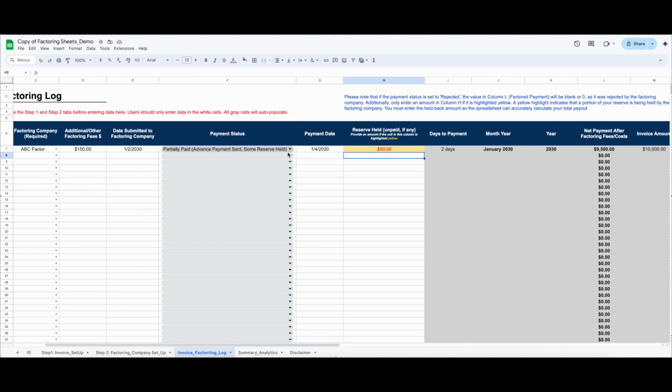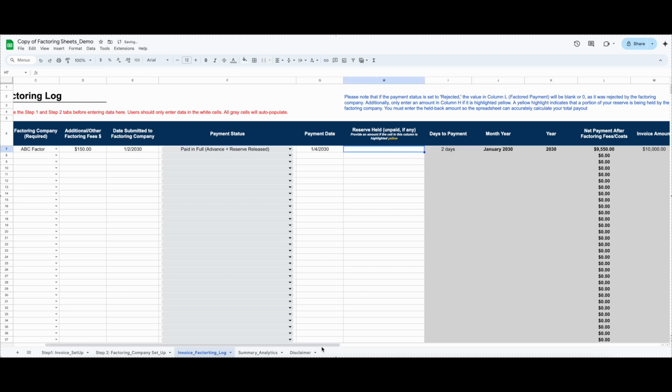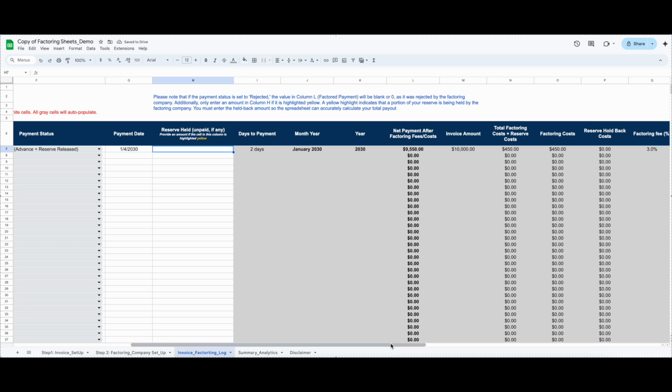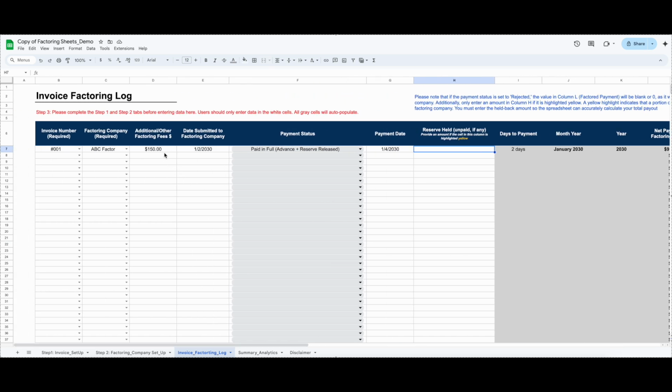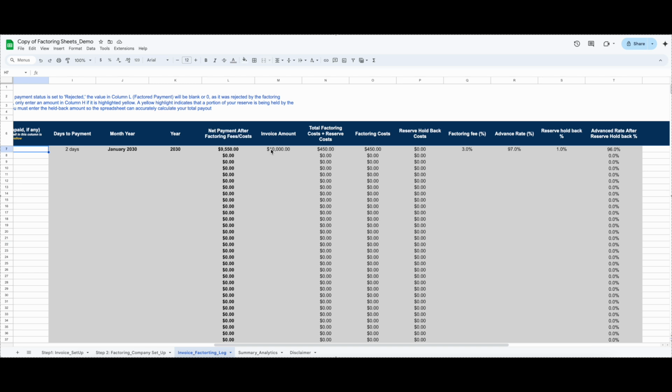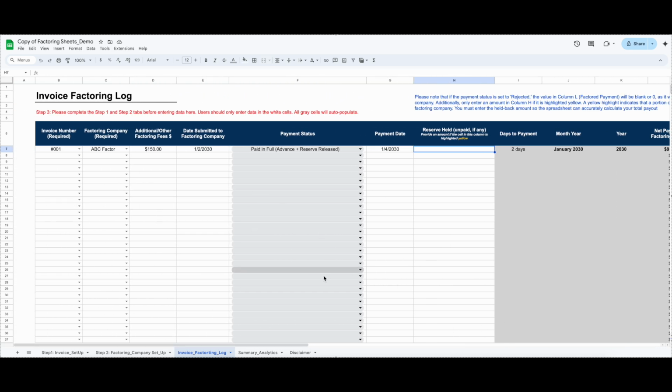Okay, so for example, if you choose this option where paid in full advance reserve release, then this won't be yellow, so that means you shouldn't have a number here. So this means that you get all your money back, so you don't have any reserve cost. You can see reserve cost is 0, so your only cost would be that 3%, which is the factoring fee. So 3% of 10,000 is 300 plus that $150 that the other costs, right? All the other costs that they charge you on top of the factoring fee. So that's 450. So 10,000 minus 450 is 9,550. That's what you'll get back. Okay. So that's basically how this works.